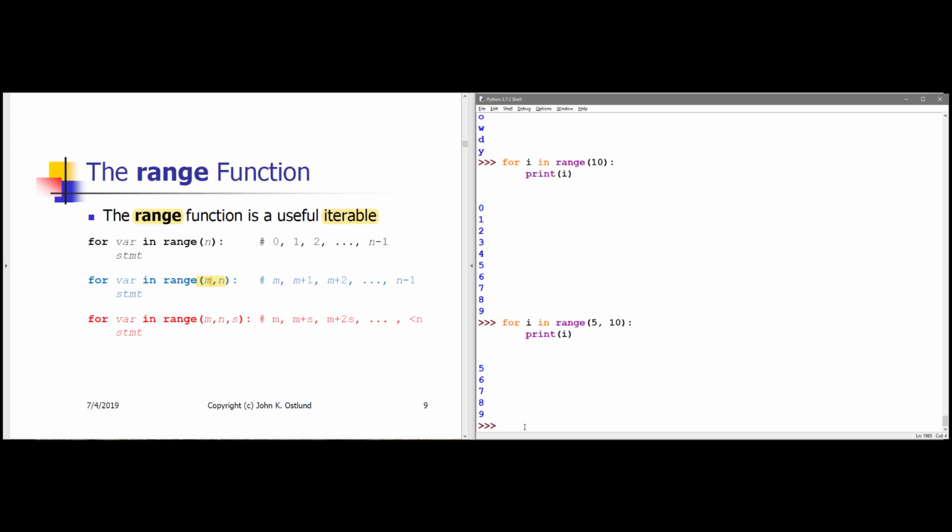Okay, so with one argument, I automatically start from 0, and the value that I specify in the range is the value that's one too far. With two arguments, the first value is the start, and the second value is one too far. I can also specify a third value as well, which is treated as the step size. The default step size is 1, so if I say for i in range(5, 10, 1), this is going to behave exactly the same as if I had said range(5, 10). All right, I get the values 5 through 9.